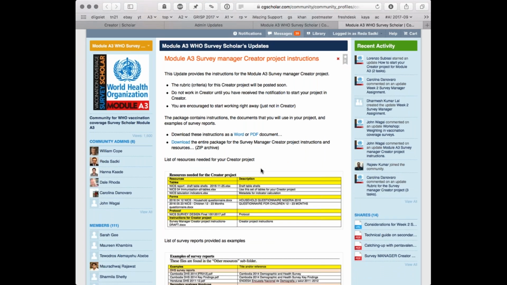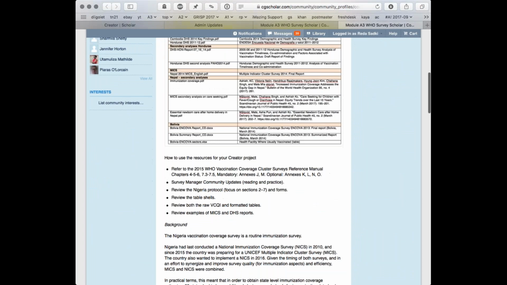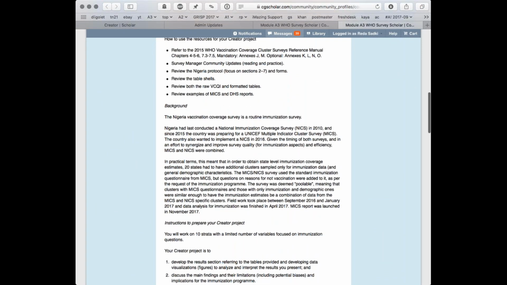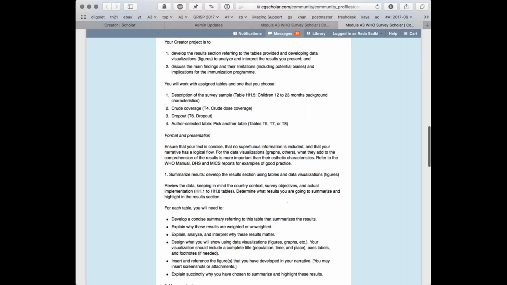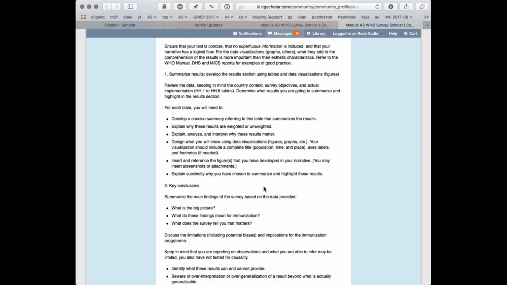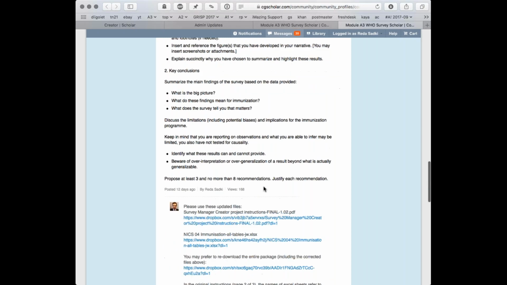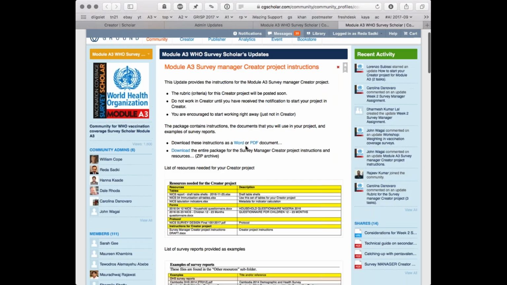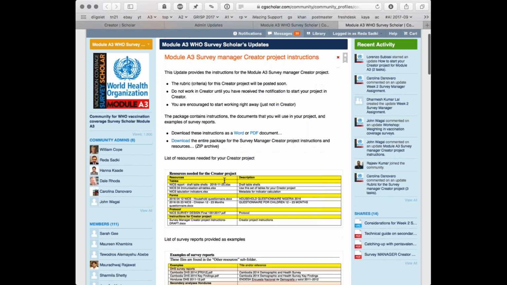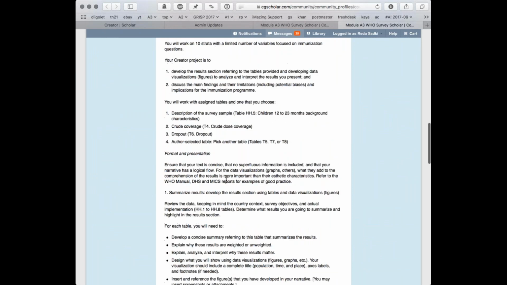Now the instructions are also relevant to your peer review because obviously part of what you're evaluating is the extent to which the author actually followed the instructions in developing their projects. So these are the instructions, and remember, instructions plus rubric equals Creator project. So here you have the full set of instructions, but it tends to be more convenient. You can download these instructions as a Word or a PDF document, or you can download the entire package, which includes the instructions and the rubric. So that's probably the easiest way to do it.